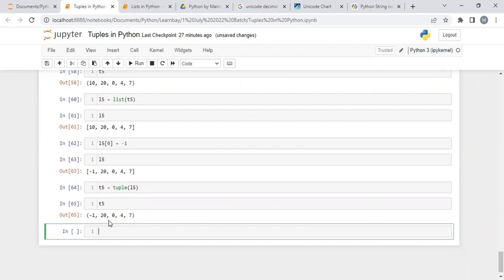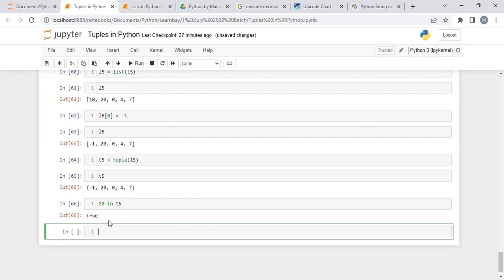Sir, is the membership operation allowed? Yeah, operations are allowed, right? That's fine. So for example, 20 in T5 will give you True. It will check the values. Any read operation is fine. This we are checking, right? This we are reading, isn't it? Any write operation is prohibited. We can think that way.